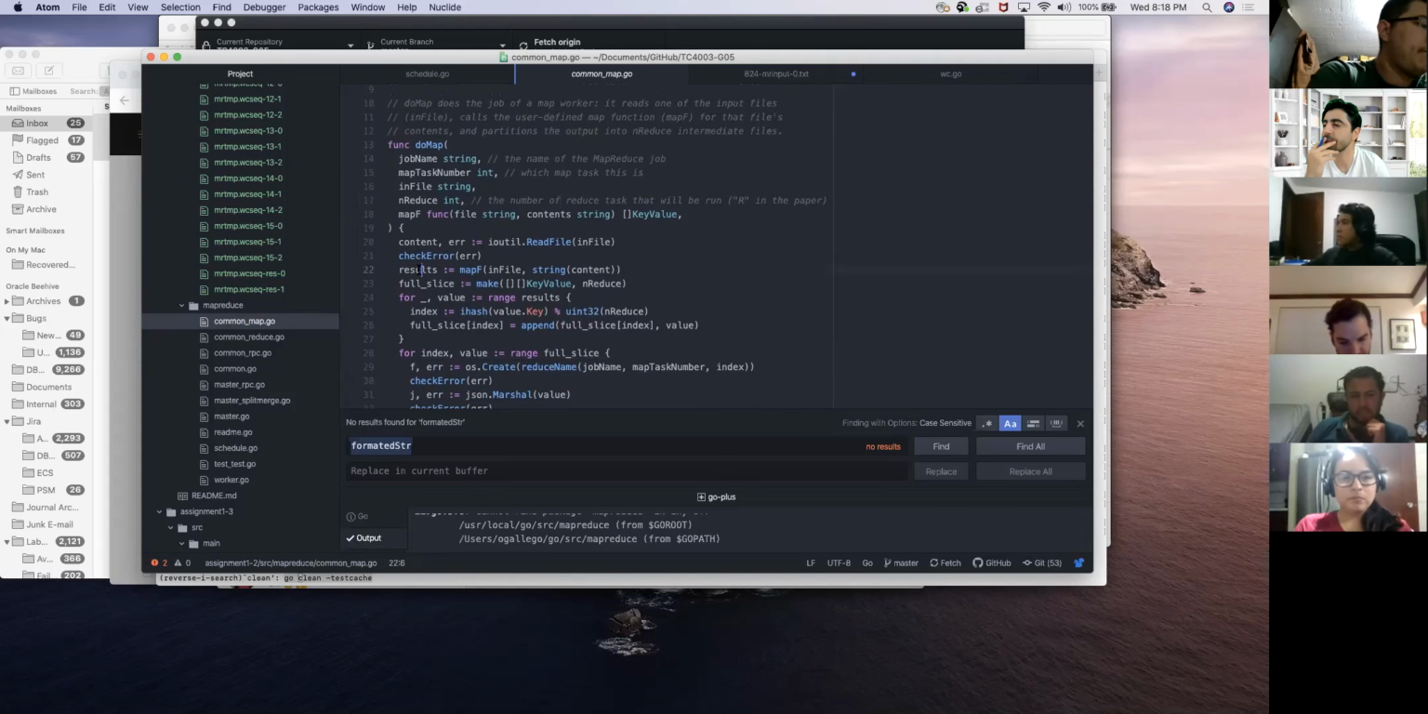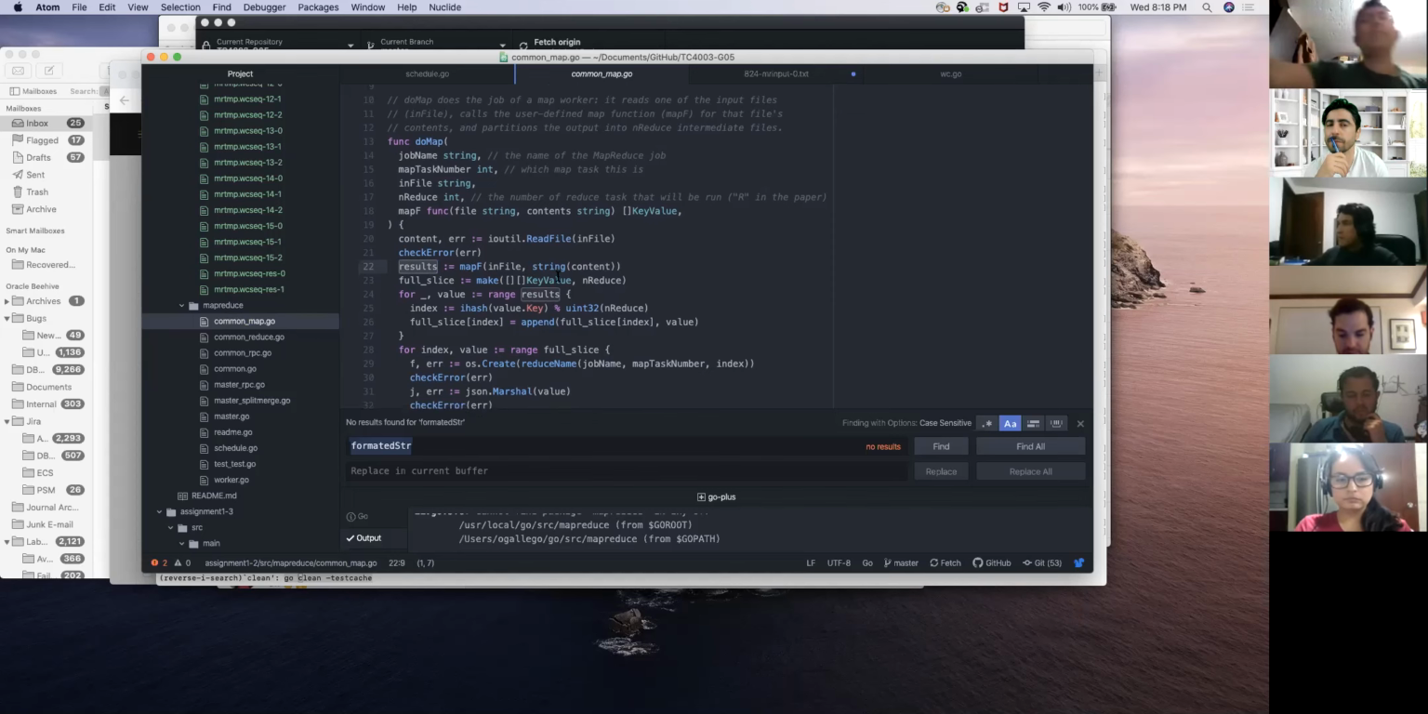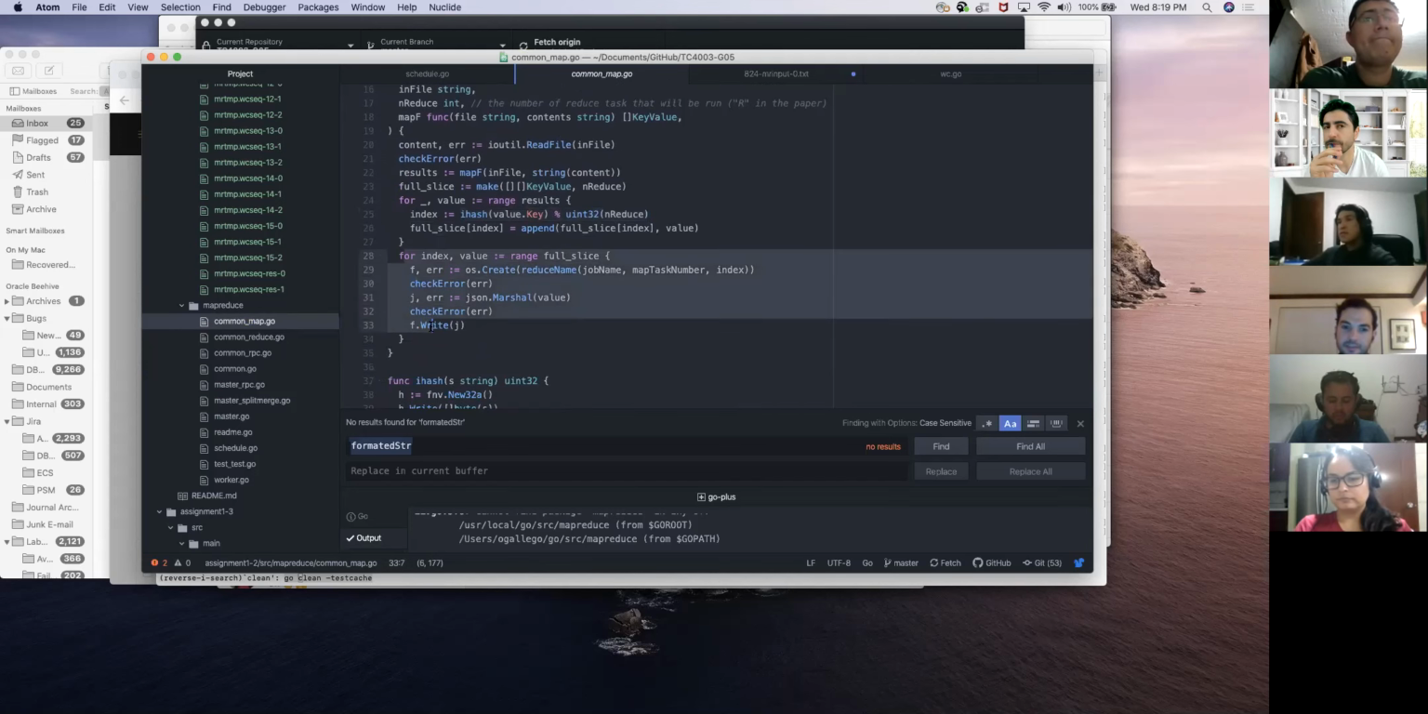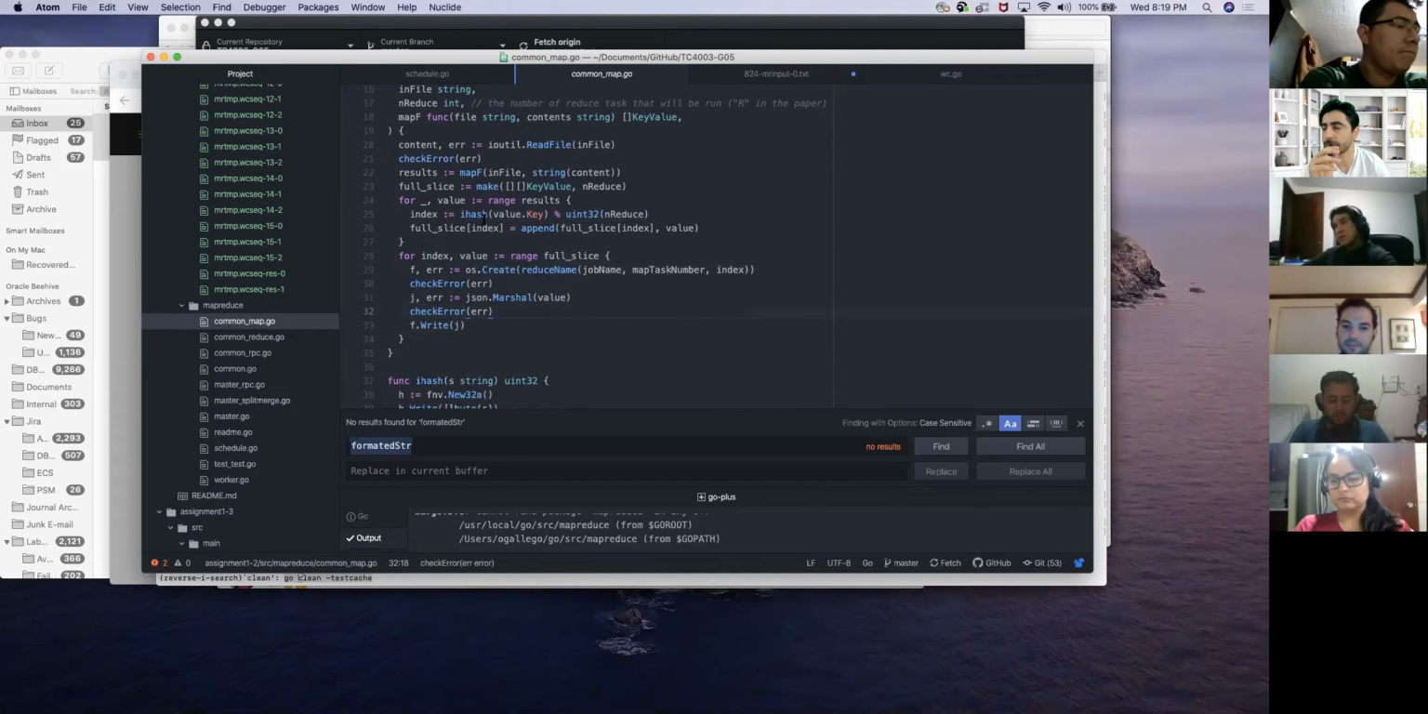We just get the results here. We read the file, we send it to our map function, and then in this slice we need to decide to which file we are going to insert this information. The way that we do it is using the modulo, and that way you can split it in an even way. Almost the same amount of values should be in each file.